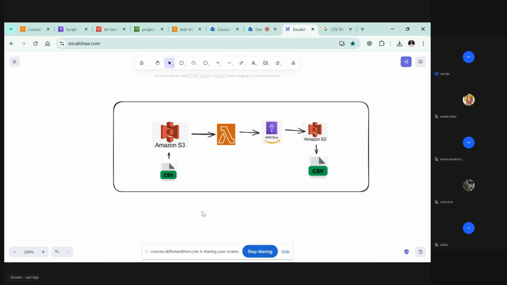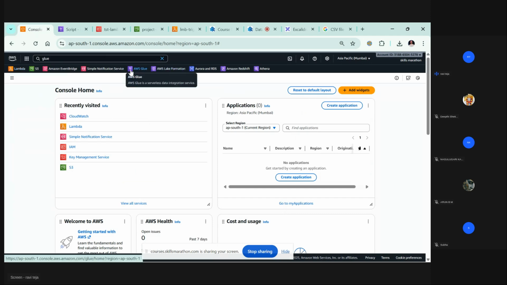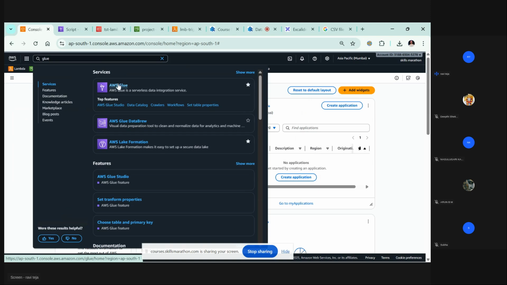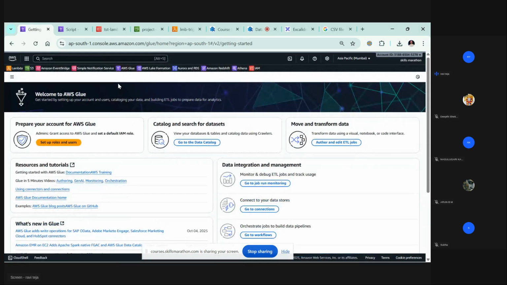Now let's start from the Glue side. I just wanted to show you how I'm going to create a Glue job and all. Just go to the console, wherever you are. Click on AWS Glue, or you can search for AWS Glue and you will see it. Just open AWS Glue. So this is your AWS Glue console. This is how it looks in the starting.